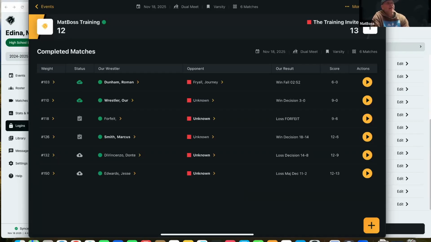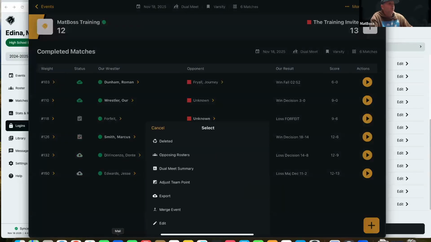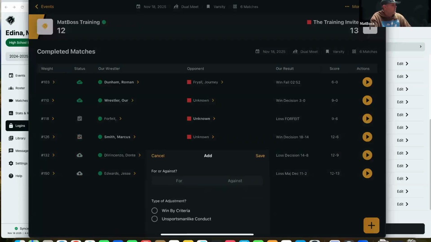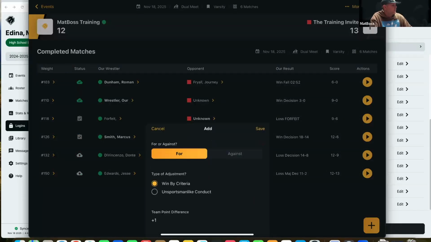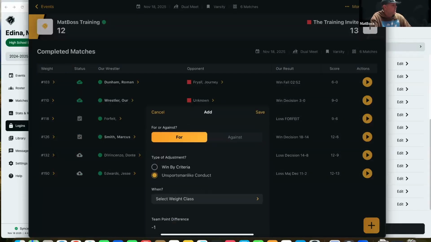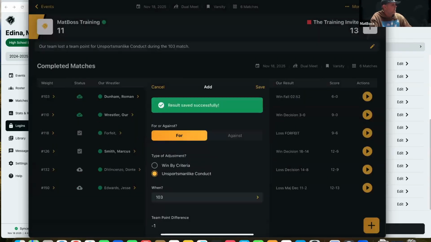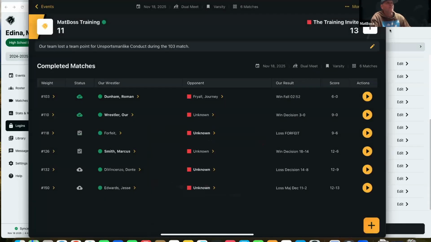What other questions do you guys have? If you need to adjust a team score in a dual meet, at the top of the event there's this adjust team point section. And so then you could adjust team point for us for unsportsmanlike conduct. We over celebrated when we won at 103, save. And now you can see the team score has been updated. And there's a statement at the top that says our team lost a team point for unsportsmanlike conduct.